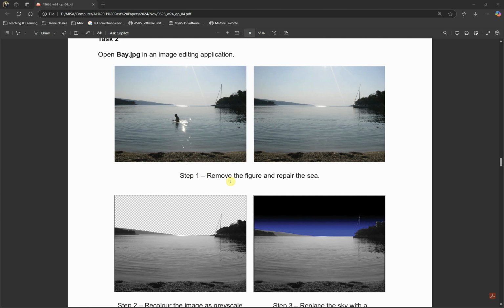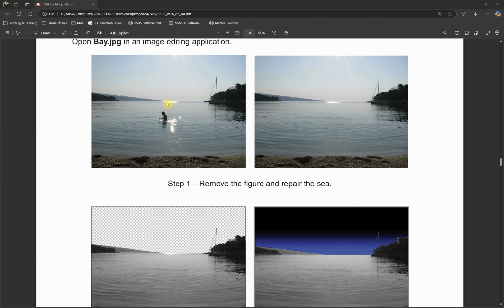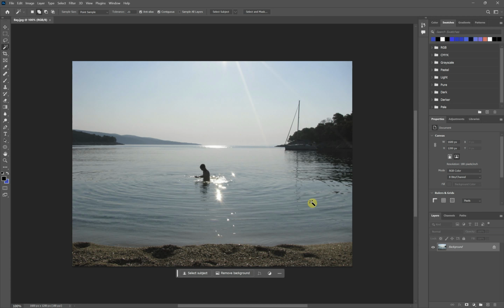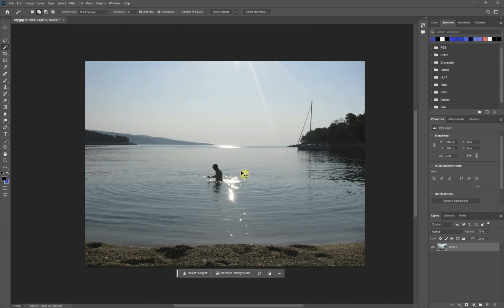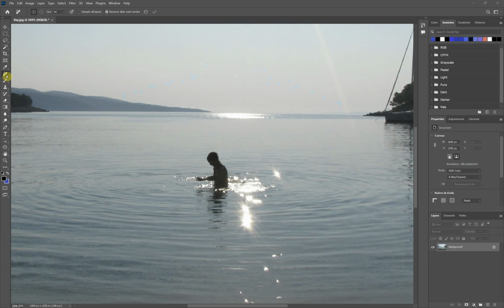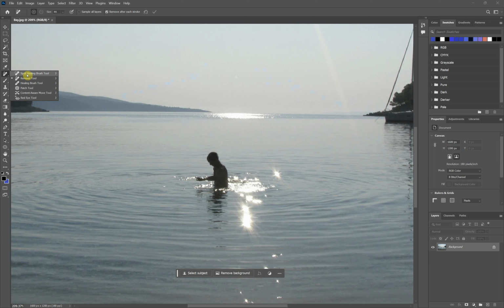See, for step 1, remove the figure and repair the sea. As you can see here, we need to remove this figure and these reflections even from the sun. So let's remove the lock from here. After that you have a couple of tools that you can use to remove it. You have the spot healing, the remove tool, the healing brush, the patch tool even can work, and the content aware, even the move.